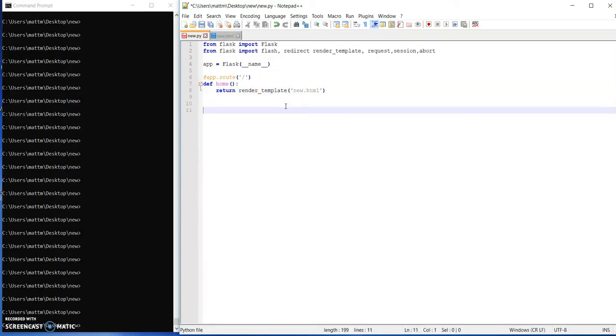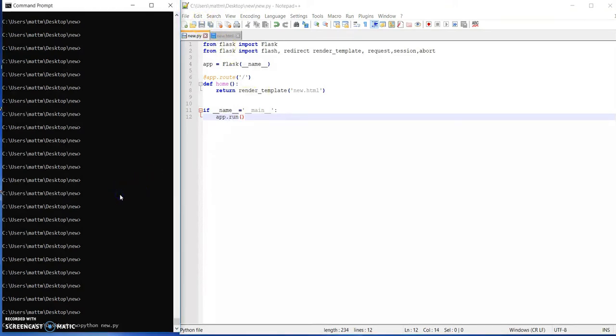The last thing that we have to do to actually get that up and running on our local host is we get the application to run. And this is just so that if you have multiple files, you don't accidentally import and automatically run your script. Run. Save that.